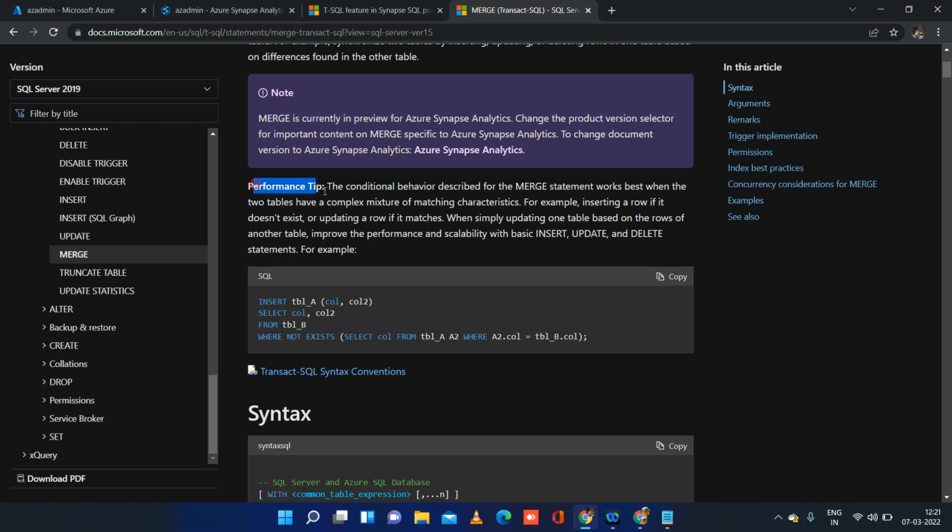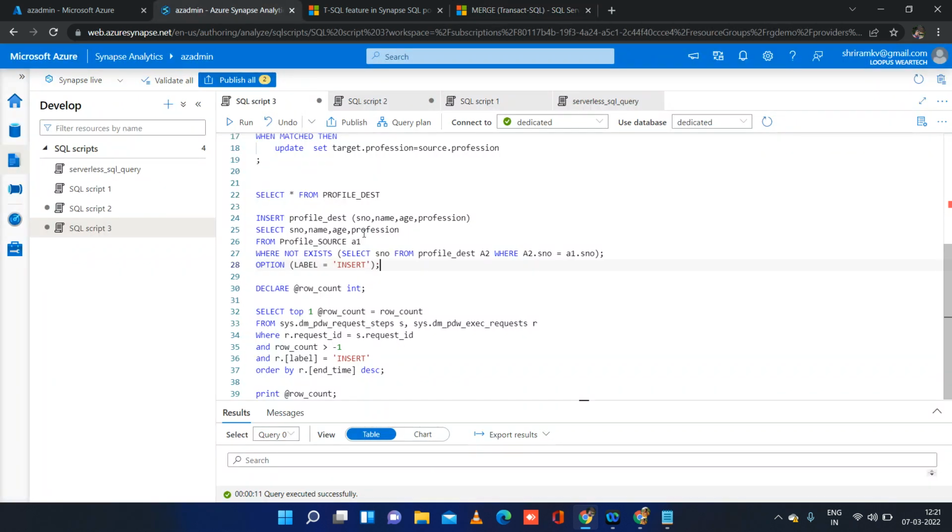Performance tip, here is where we want to concentrate. When you simply update one table based on the rows of another table, improve the performance and scalability with basic insert, update and delete instead of going for a merge. You can ask me whether we can run a merge statement in a dedicated SQL pool or not. Yes, we can run it. It works perfectly fine. But one more thing is how to use insert and update statements as an alternate for the merge statement. That's what we are going to see today.